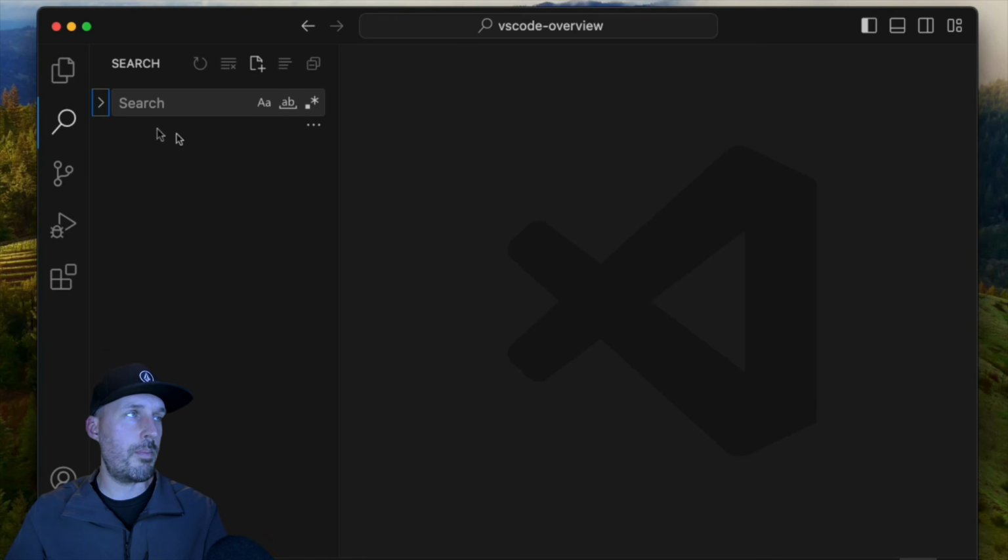I'm going to go ahead and just minimize that for now. This search is a global search. And so what it will do is it will search all of the files, all of the folders inside of your current project for text in the file that matches what you're looking for.